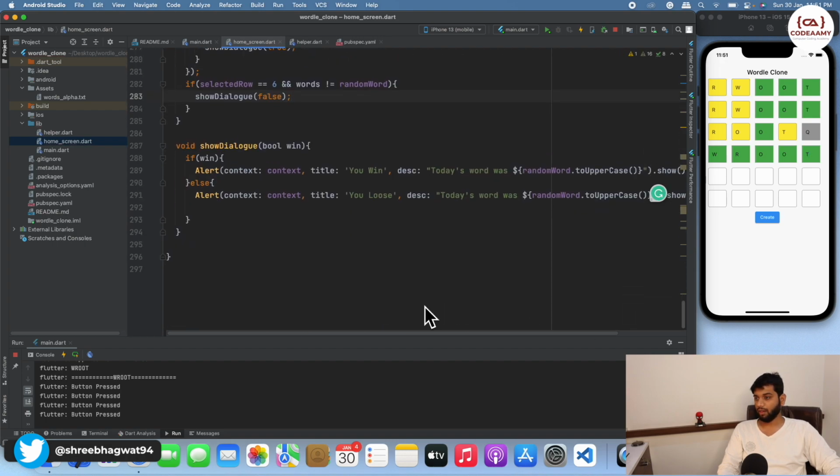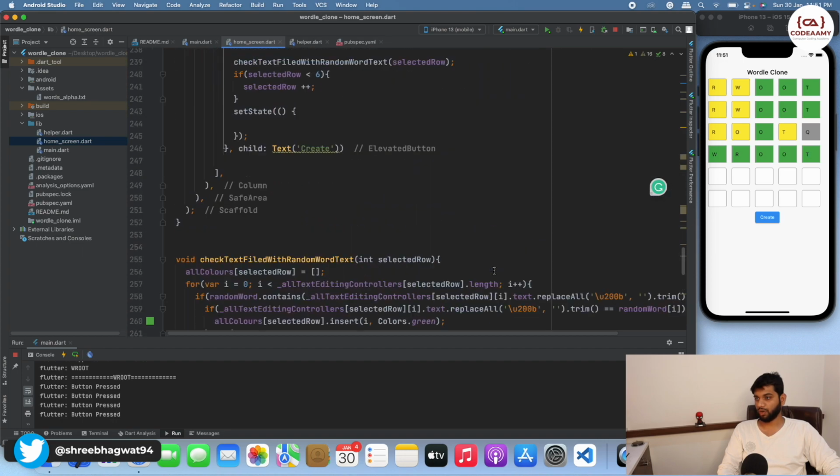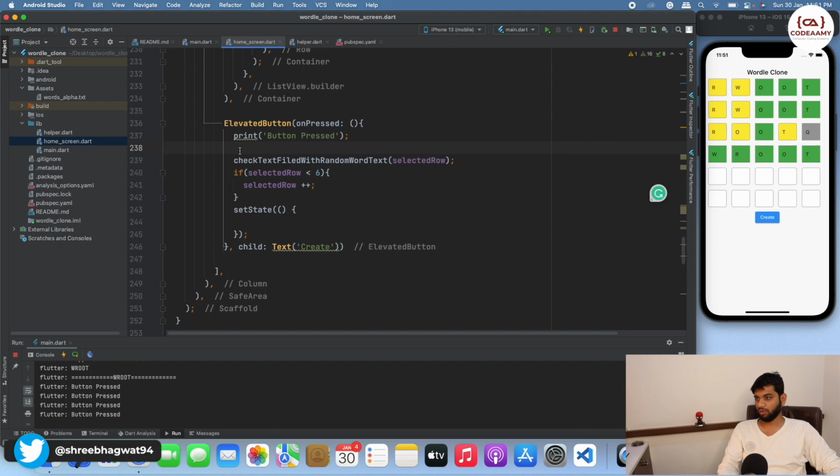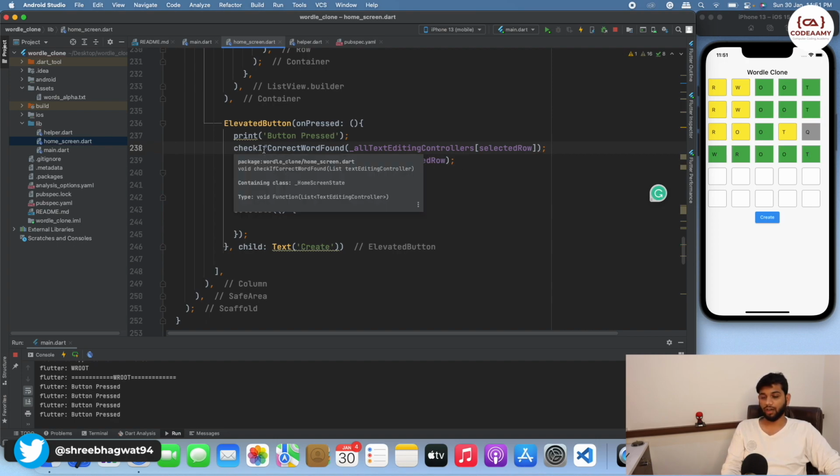And now we have to add this function over here. So what we are going to do is add this function check if correct word found, and we are going to pass the editor. Okay, we are going to pass our controller editor over here. So all text editor controller, and here it would be selected row. Because we just need to pass that selected row. So first it will check if we have found the correct word. If we have not found the correct word, then it will just end over here.